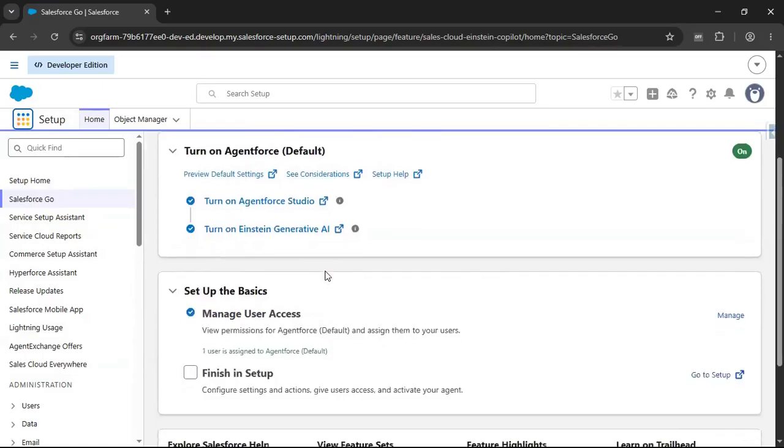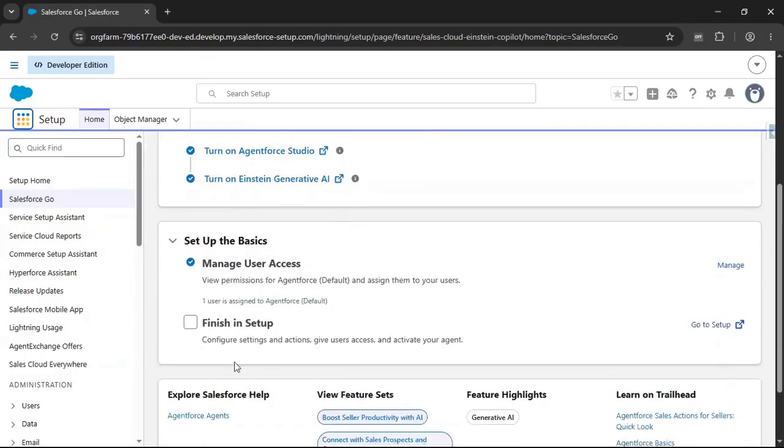Now let's come down. We can click on the final setup. It gives access to the user and we can activate the agent. So click on Finish Setup. It is successfully done.